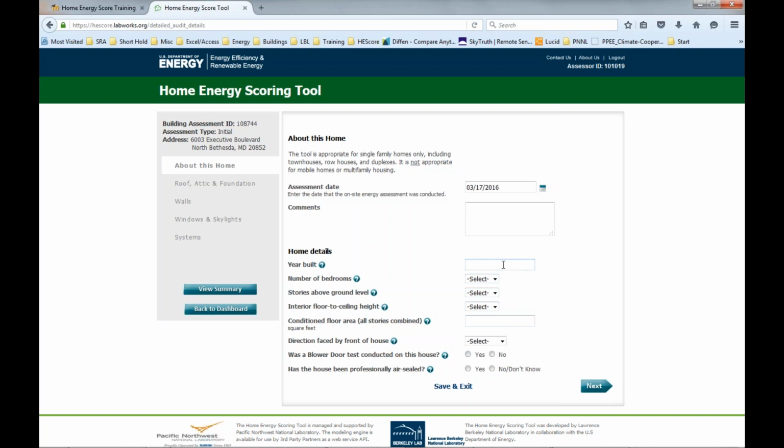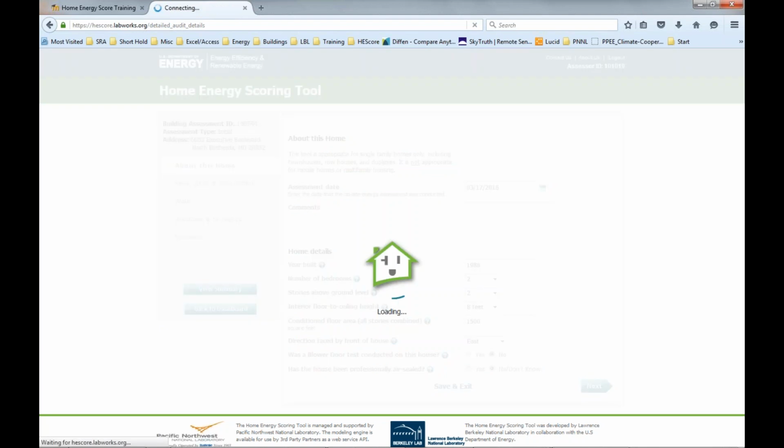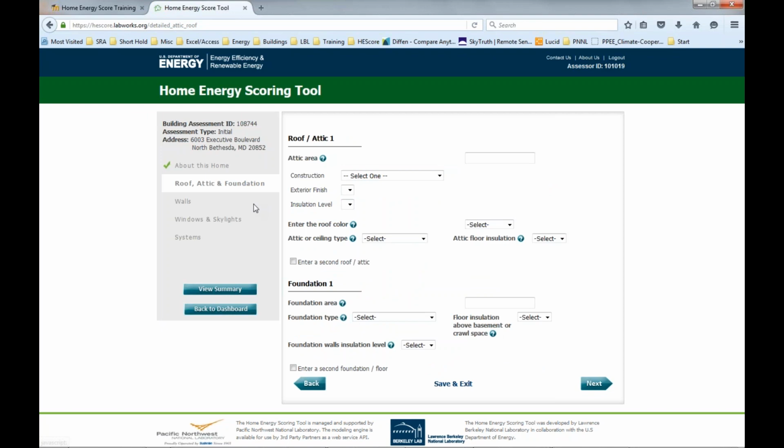Now, I do want to show you one other thing, so I better enter some values here. And the training will explain to you what we consider conditioned floor area, which will be different than what you'd find on Zillow or even on the MLS or wherever else you'd find it, because we have a specific definition for what is conditioned. Yeah, you will actually measure the house. You have to measure the house.